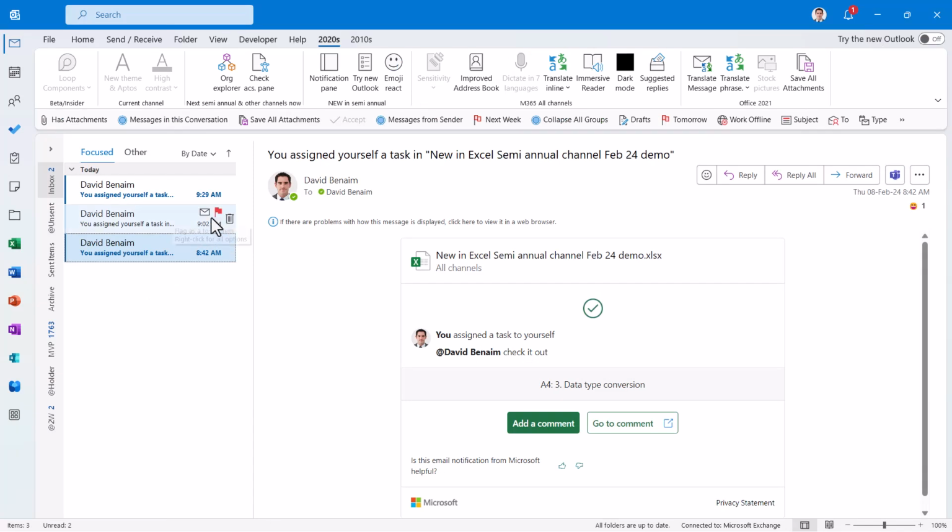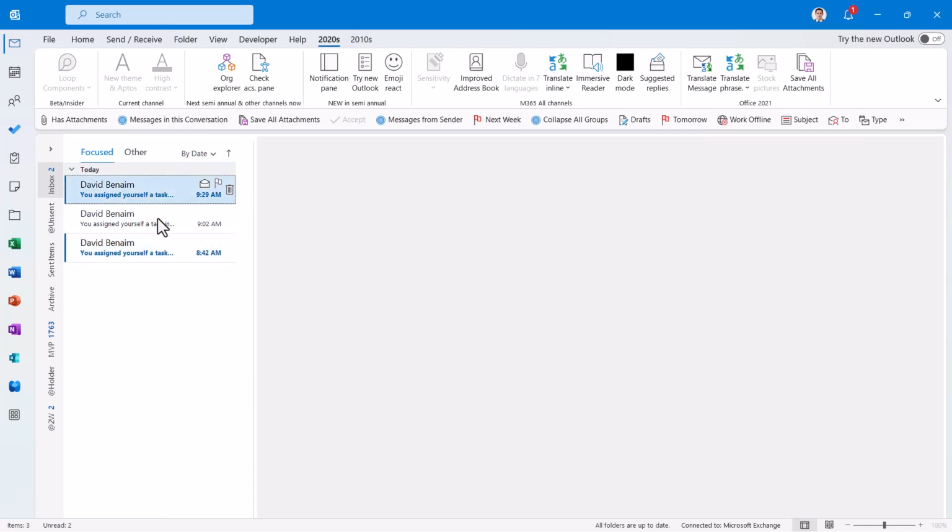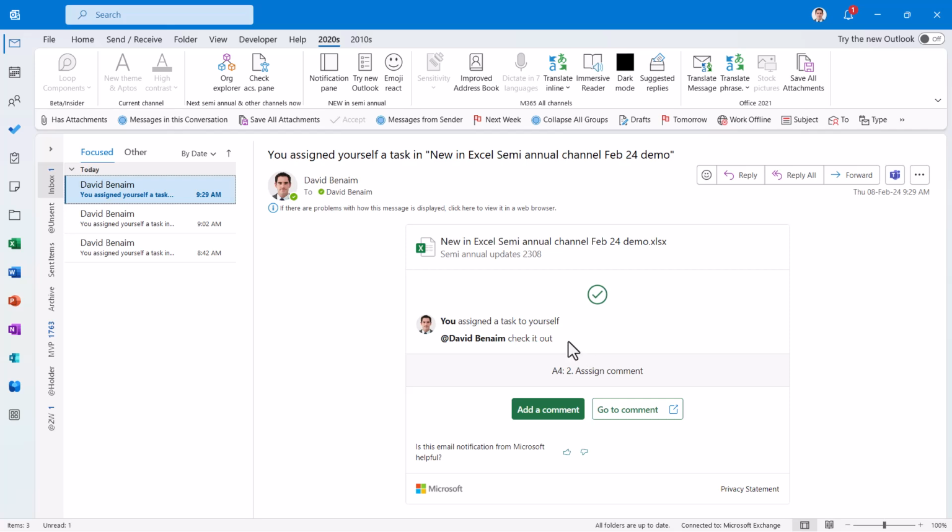So Outlook next, and here you have the thing that I assigned. So the task that I assigned that I showed you in Excel, and I can go to add comment or go to comment as well. The other place that this will pop up is in this new notifications pane here.